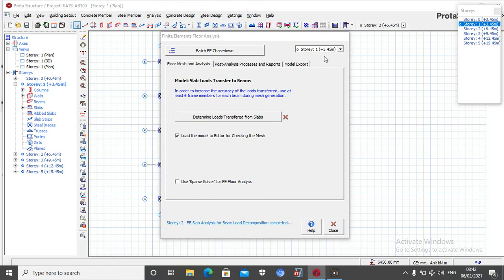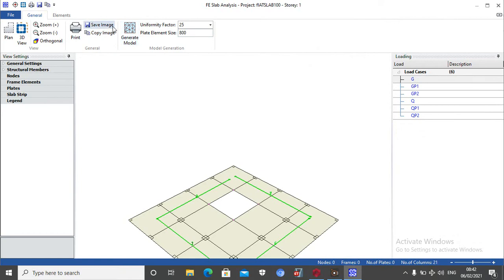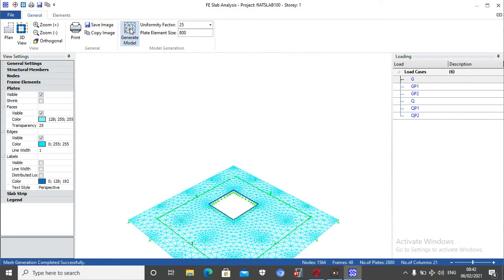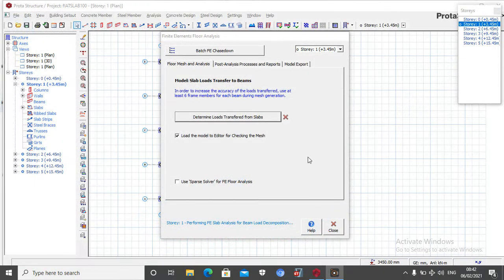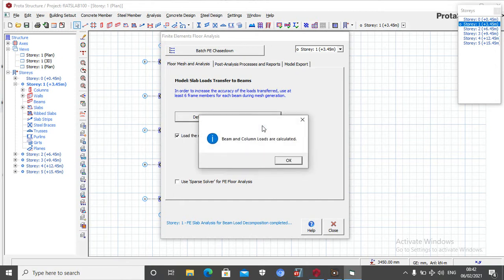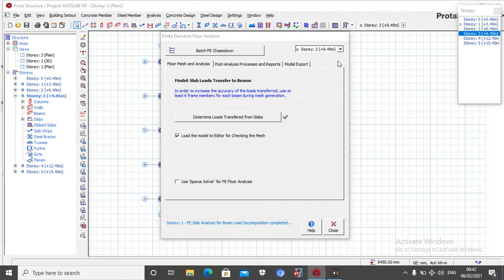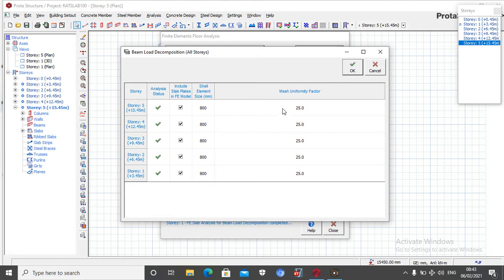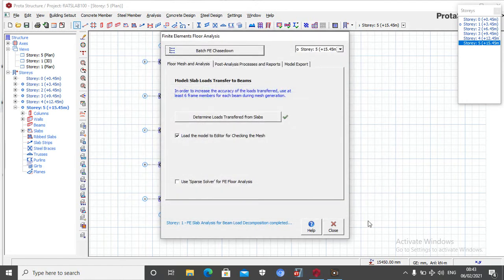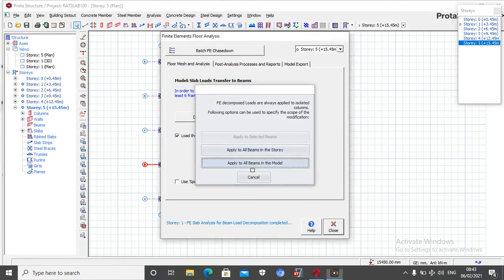Let's do the same thing for story 1: determine load, generate model, and close. So you can check everything. Story 2 is marked, story 3 is marked, story 4 is marked, story 5 is marked. So you can just close this. You can come to batch finite element trace down, and that's what I want. You can close this again, all model.